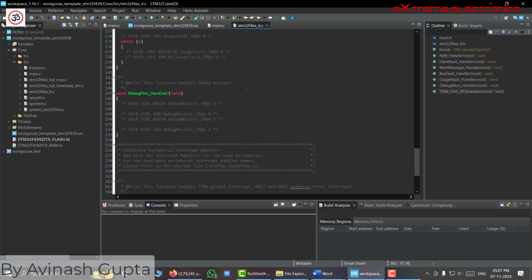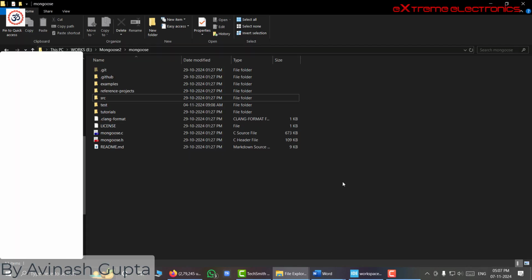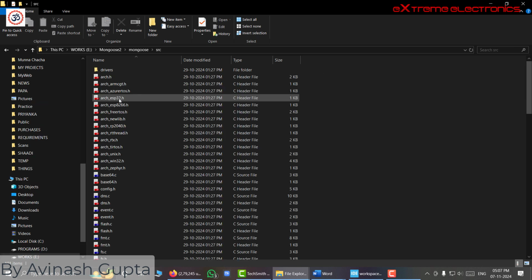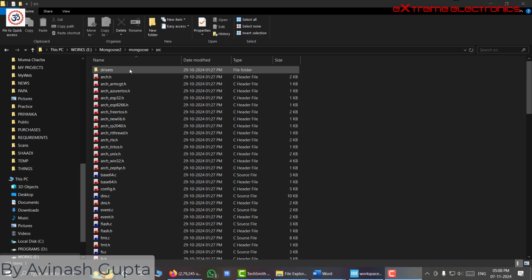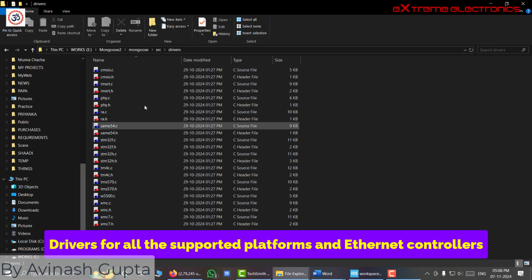Now let me show where the actual handler is within the driver code. So let us go to the Mongoose distribution. Here is the Mongoose distribution which I have cloned from GitHub, and go to the src, or source directory, and inside this you will find a subfolder called drivers. Now let us open this folder, drivers, and here you will find code and files for all the Ethernet controllers which are supported by Mongoose.